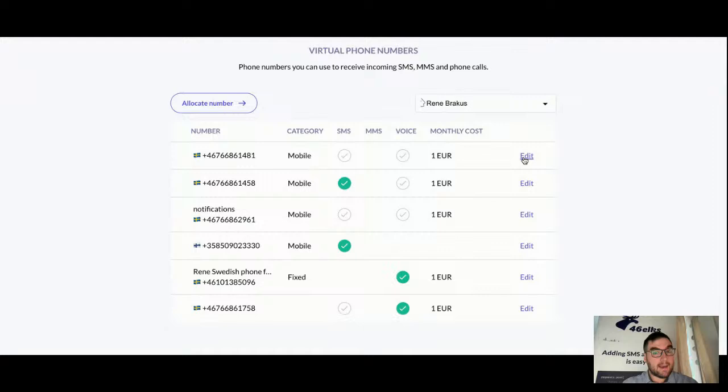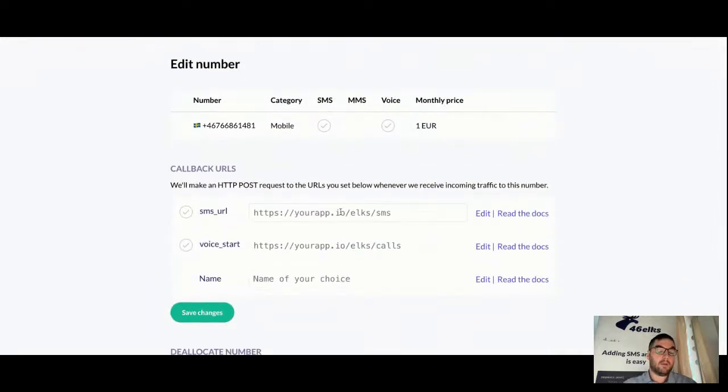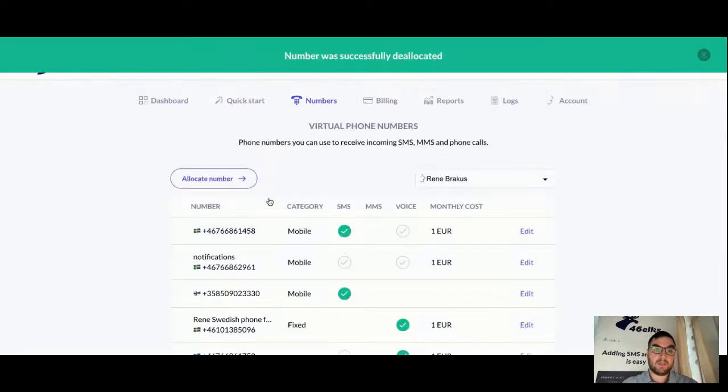And then you click edit and add in the SMS URL, you add the link. You need to set up a webhook in your 46elks account, pointing to the URL where this script is hosted. For this specific usage, I'll deallocate this number so I don't waste resources.